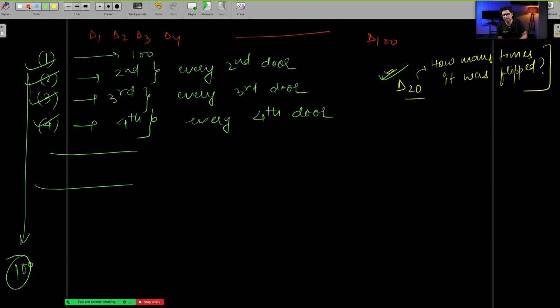See, door 20 would have been flipped when I was running the first time. Door 20 would have been flipped when I was running the second time. Door 20 would have been flipped when I am running for the fourth time. Door 20 would have been flipped when I am running for the 5th, and when I am running for the 10th, and when I am running for the 20th.